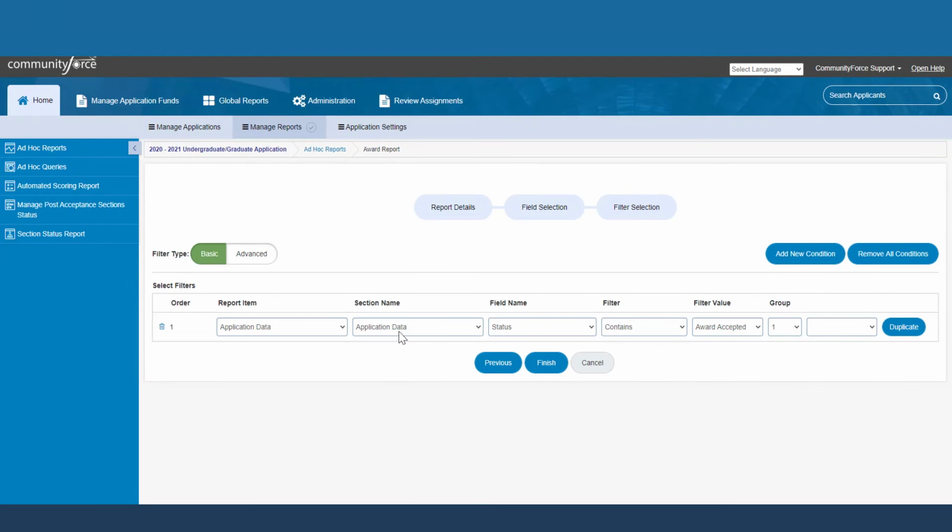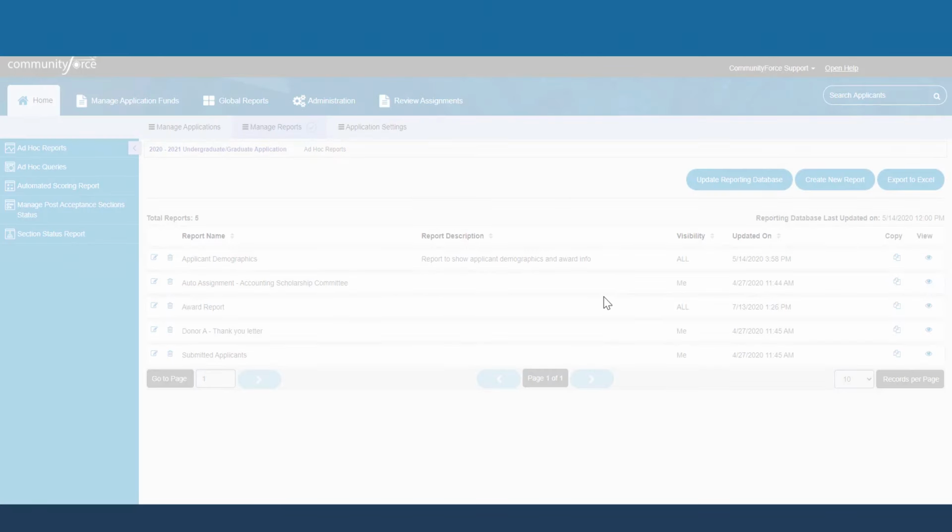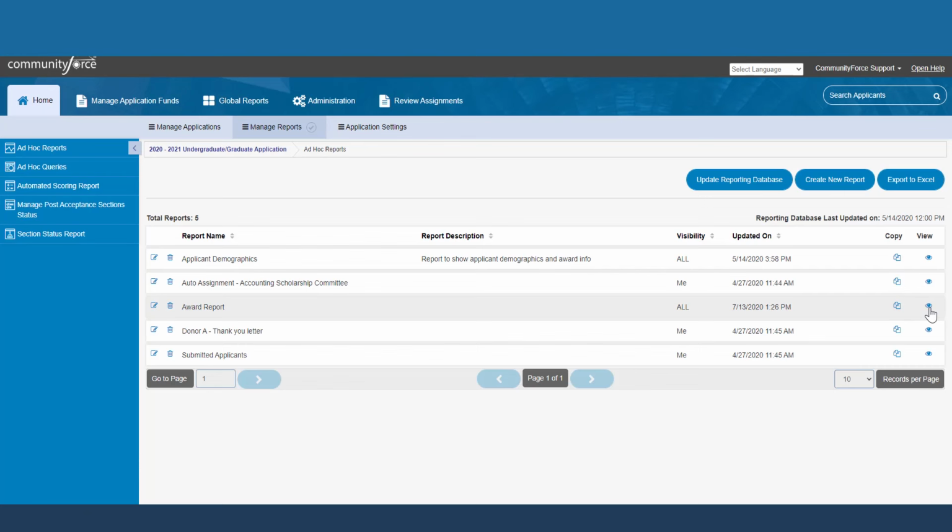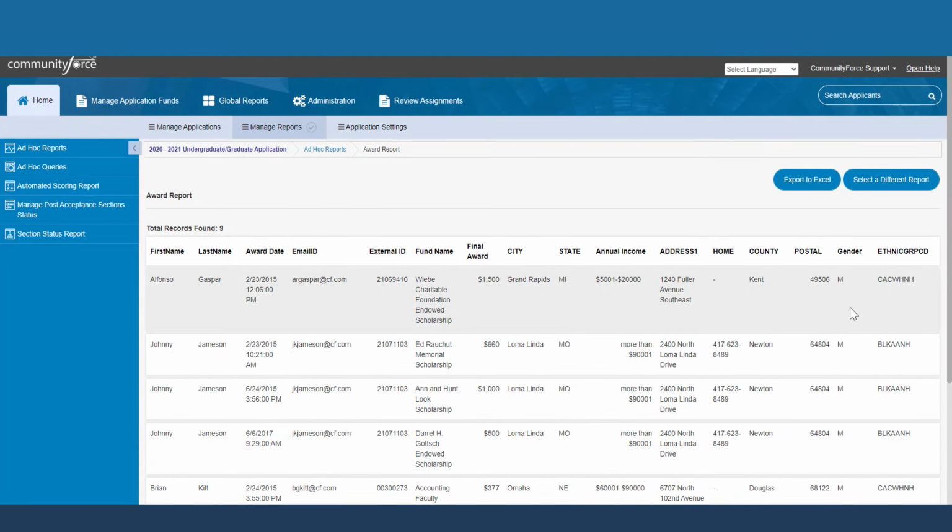Applicants that have been awarded. So this is just like a filter here, so I don't want all my applicants, just applicants that have been awarded, right? So I'm going to just make a selection here where the status is award accepted, hit finish, hit view, and now here's my report.